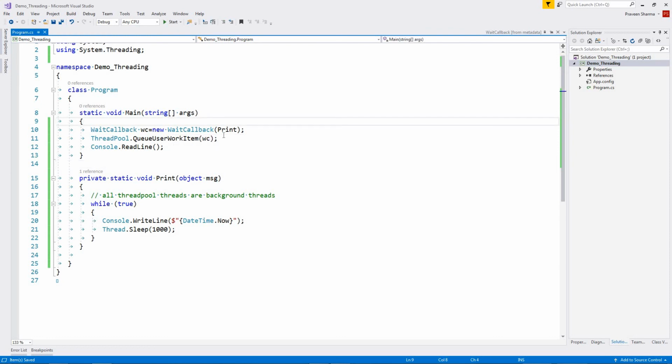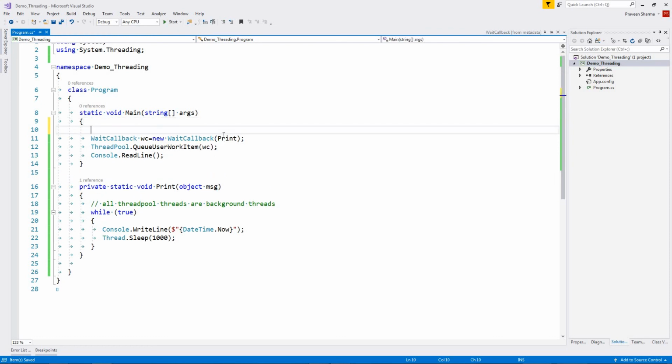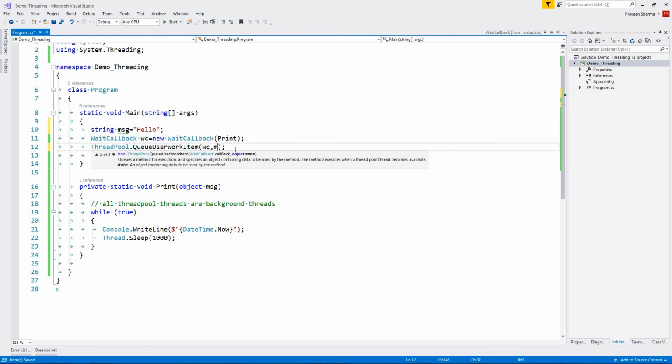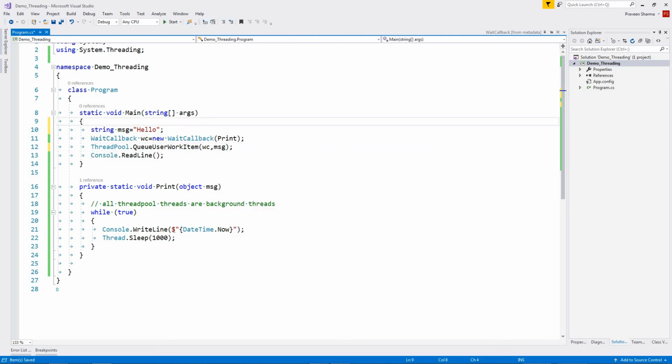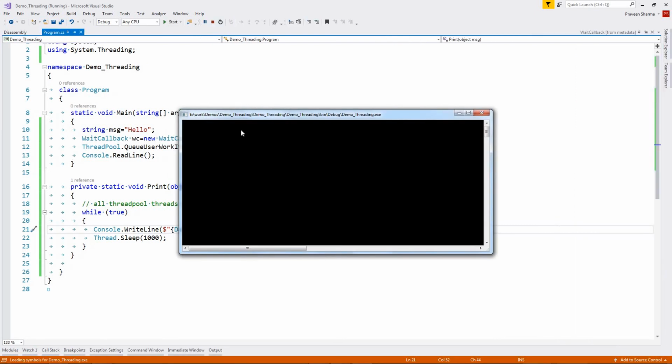We can also pass a parameter, string msg equals hello, like this, and then we pass it msg. It's an object, we can pass whatever, and then we print the msg. You see, now it's printing the date and time and hello.